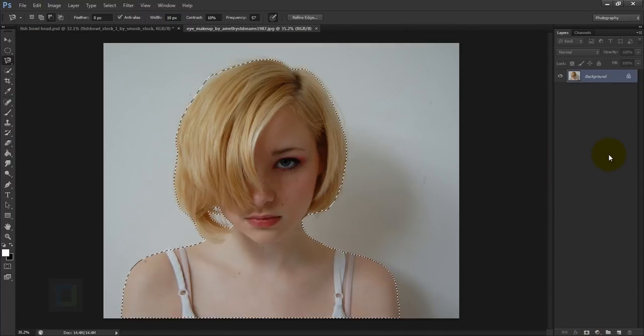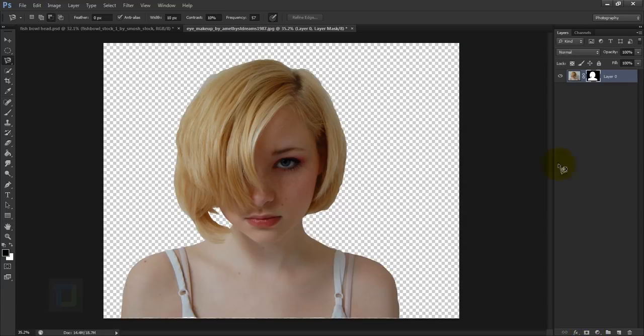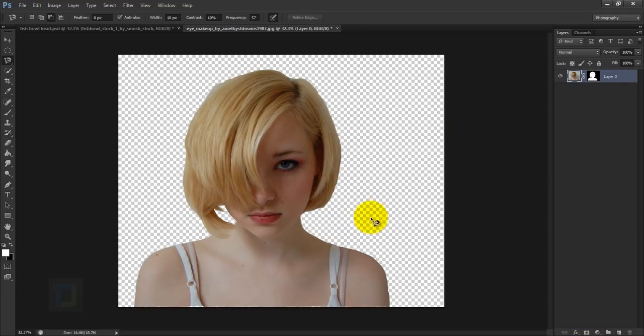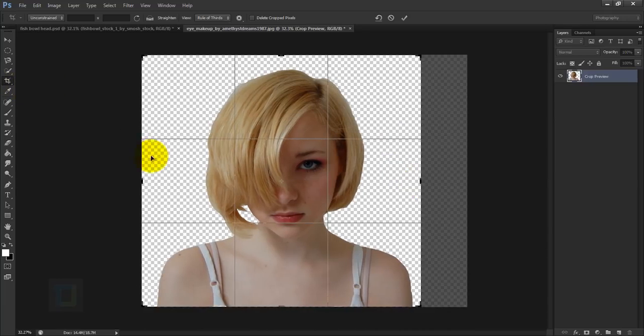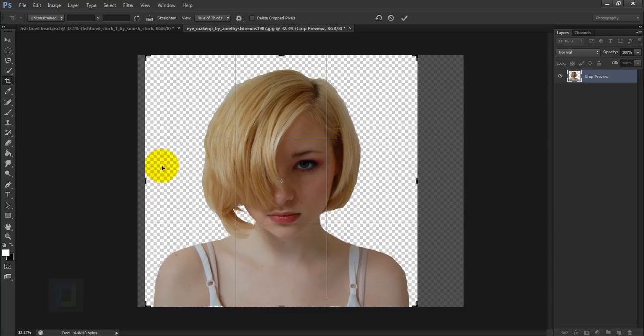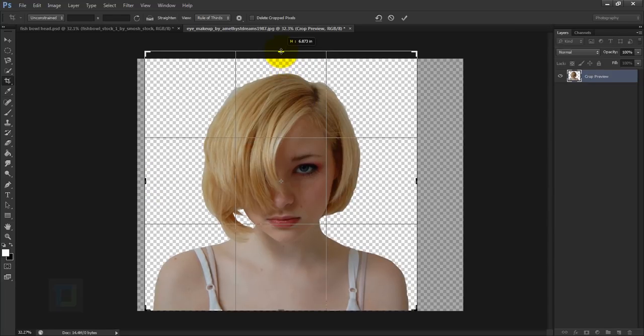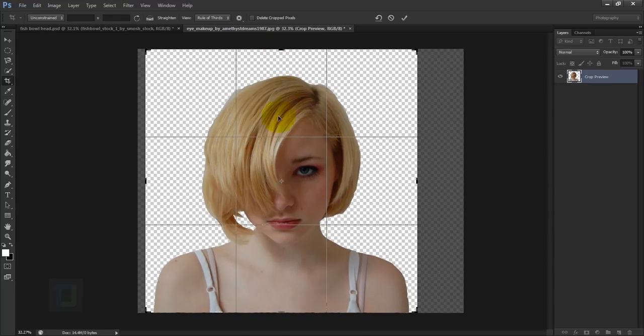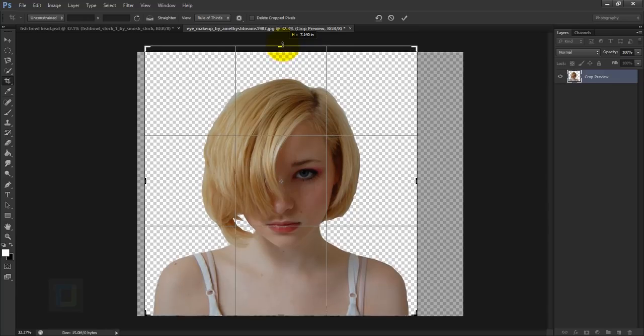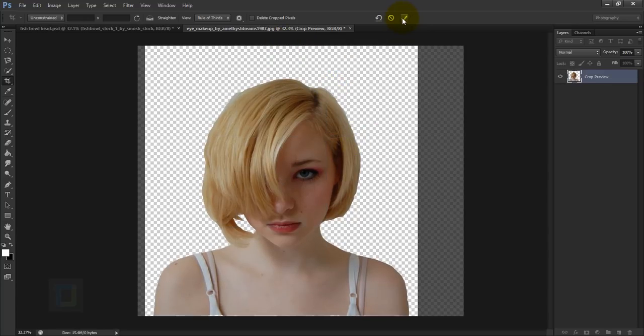Once your selection is done, click on this little icon and apply a layer mask. Okay, now I'm gonna crop the image a little bit. For that, select your crop tool and crop it from here, a little bit from here. After that, I'm gonna increase the size a little bit here because we're gonna add the bowl, so we need some space. Make it something like that. Okay, then confirm it.